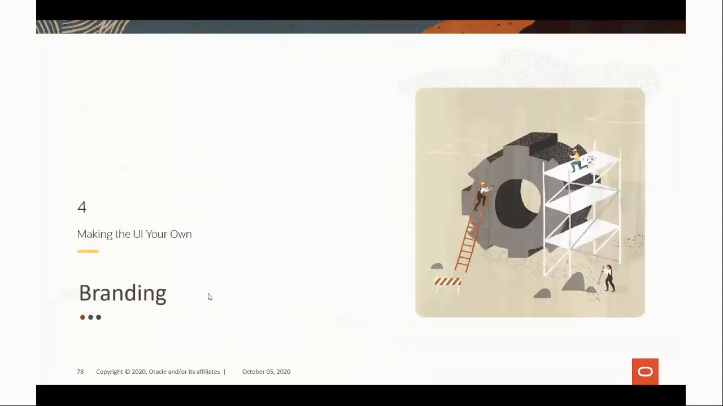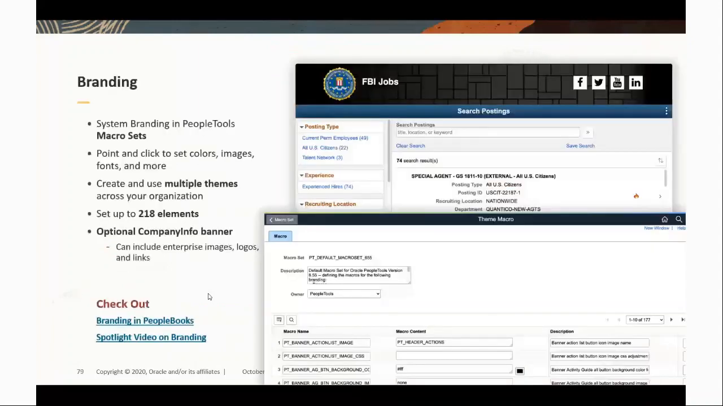Finally, I want to talk a little bit about branding. So branding in Fluid, it's really easy. In the past, people used the PeopleSoft Interaction Hub to create a rich website or a rich-looking user interface for people. But with Fluid, you can do that quite easily in macro sets. And there's a spotlight video out there on branding with macro sets. So you can change almost anything in your Fluid UI. You can change the background colors, the colors of almost every element in the Fluid UI. You can change up to 218 elements of the Fluid user interface.